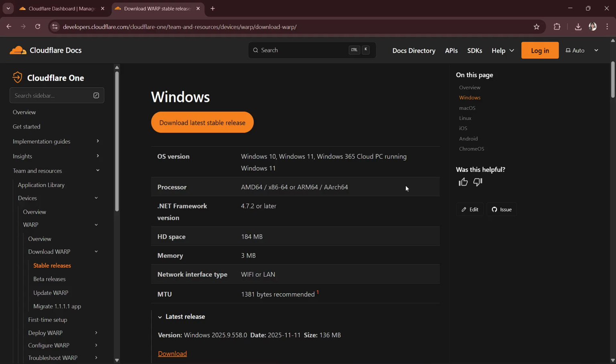So please listen carefully to each step that I will be explaining. And this will allow you to browse securely and privately while taking advantage of Cloudflare's fast network.